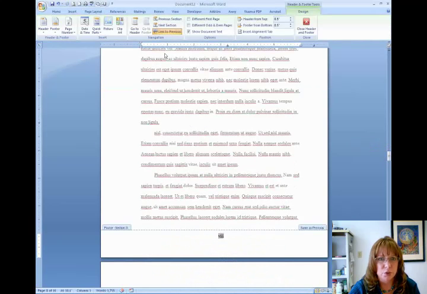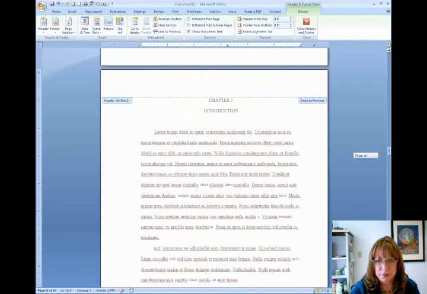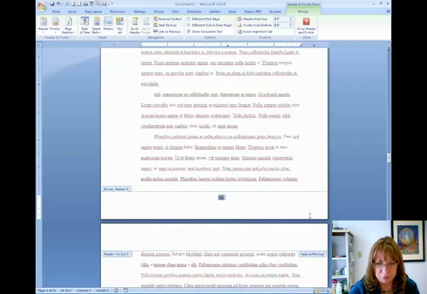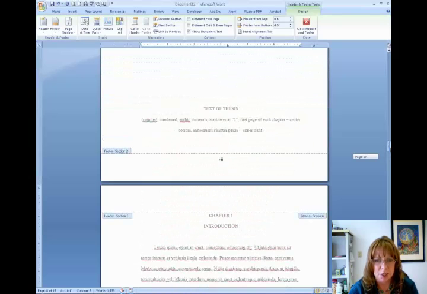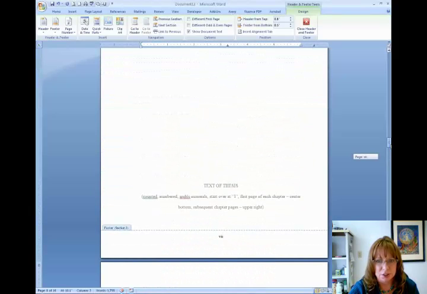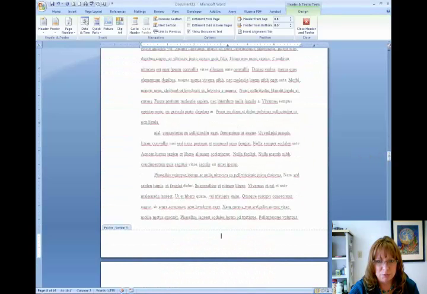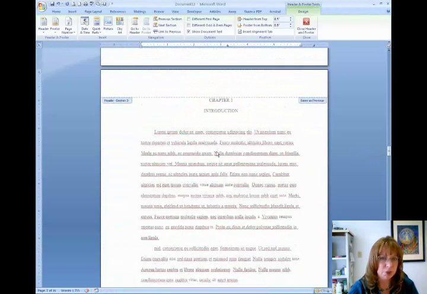Now we need to go into the footer and unclick Link to Previous first. So anything we do here in the bottom does not affect what happens up top. You notice it's still there. We have the Roman numeral 7 on page 7, but we have no page numbers on these subsequent pages. So now we need to apply page numbering to this section.